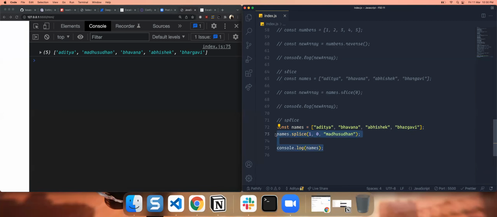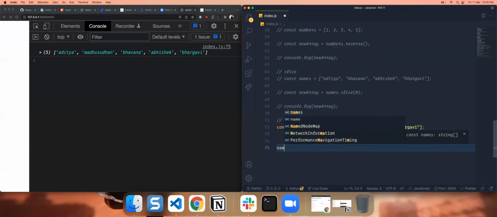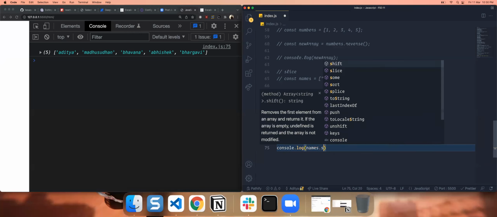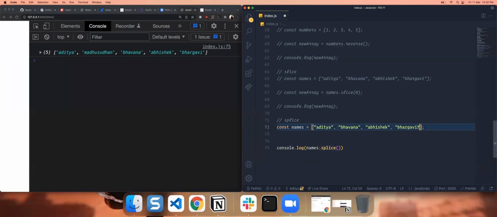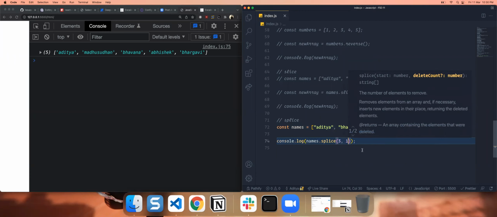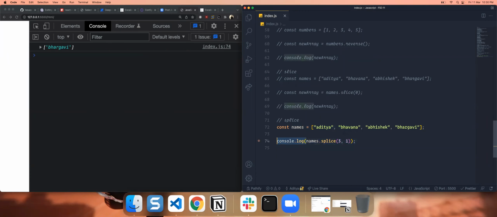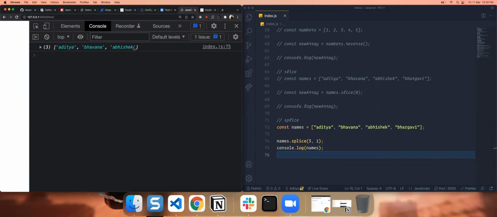Okay, so I'll give you more examples. Let's say I want to remove the last element, and that's it. I don't want to add anything. So I have to just do a console.log of names.splice, and I want to remove the last element. So 0, 1, 2, 3. So the third element, I want to remove one element. This time when I do a console.log of names, the last element is removed.